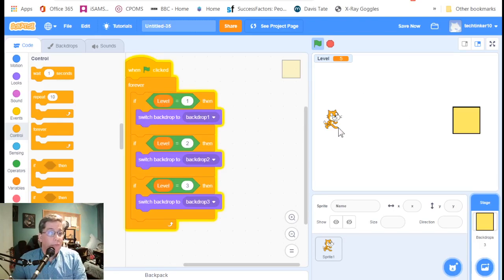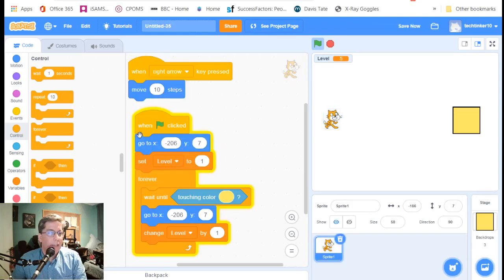Hopefully that's really useful. We've used the levels on the stage to select the backdrop. If I go to the sprite, you can see here we're saying when the cat, the sprite here, touches the yellow colour, then the level goes up by 1. And that means we can use that to go through all the levels to change the backgrounds. So hopefully that makes some sense and is useful.